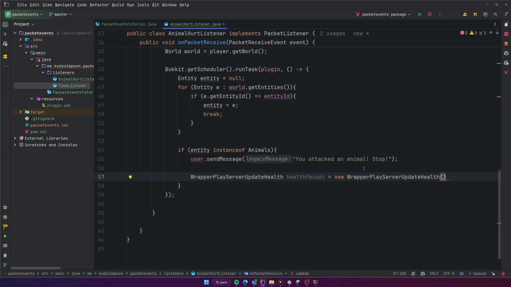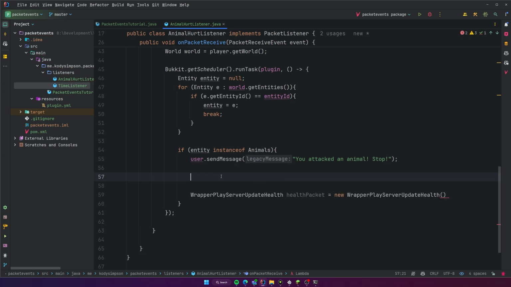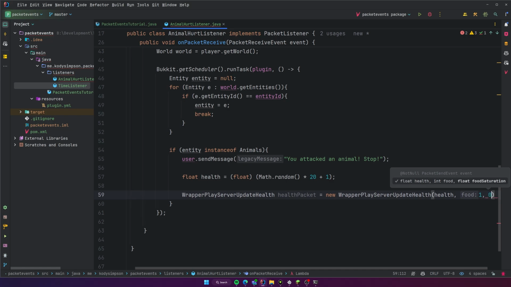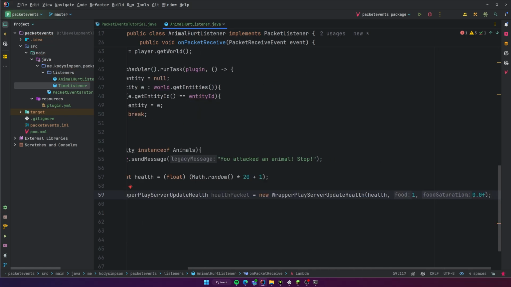So we want to make it so that it sets the health to a random value. An easy way to do that is just by doing float health is equal to Math.random times 20 plus 1. That should be any float, just 1 through 20 essentially. We're going to take that and make sure we cast it to a float. And now we just pass in our float here, health. We don't really care about our food or saturation level, so we'll just set that to 1 and then 0.0f. Those are just random values that we're going to set for that.